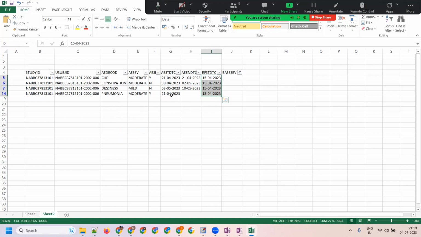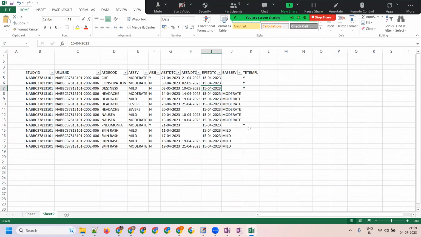Can I say that though those are all yes, I'll still do only one calculation: if AE start date is greater than or equal to RFSTDTC with base severity equal to null, can I say that for them the treatment emergent flag is straight away yes? Is that correct? Yes, sir. For all of these, it is yes by default. Can I say this is my first condition? What's the next condition?